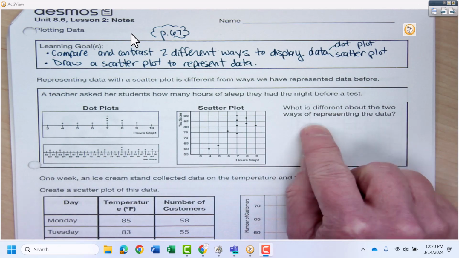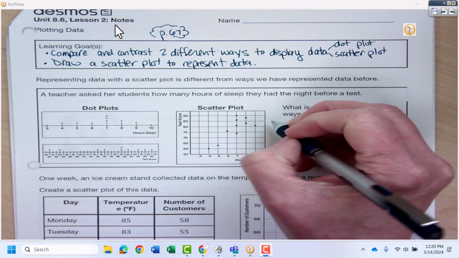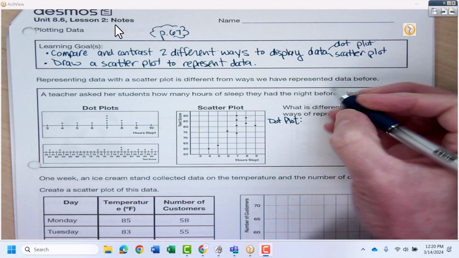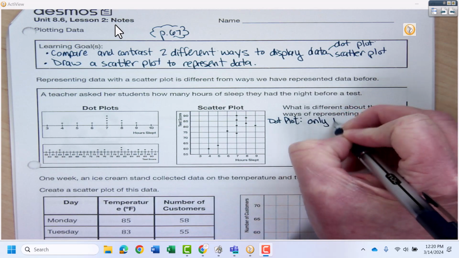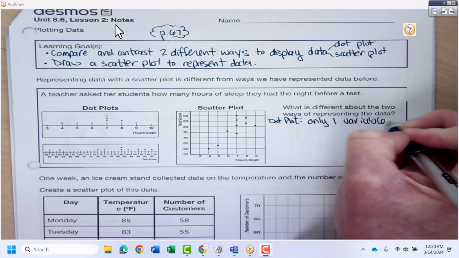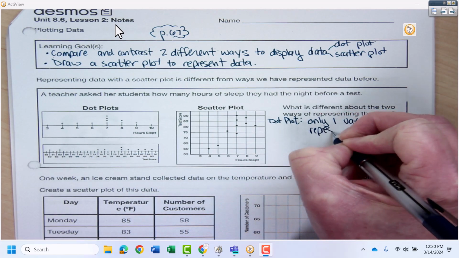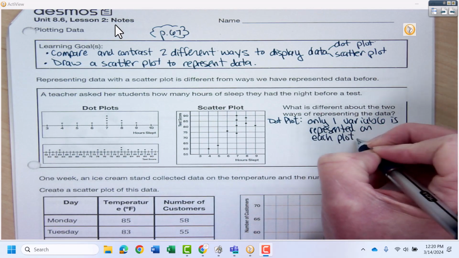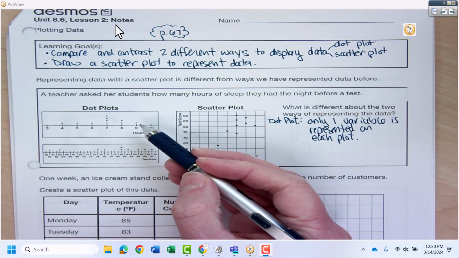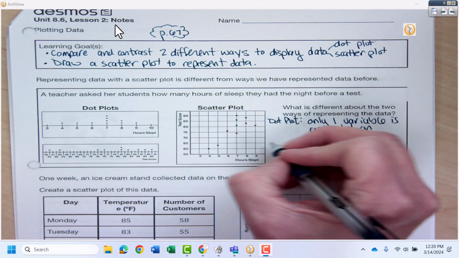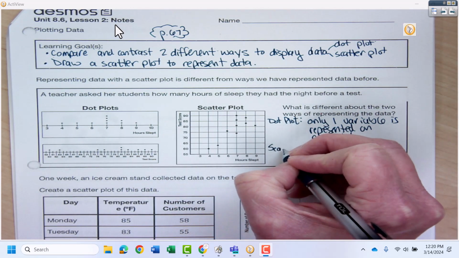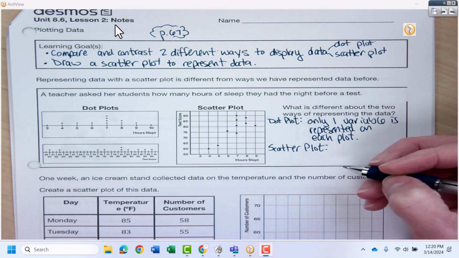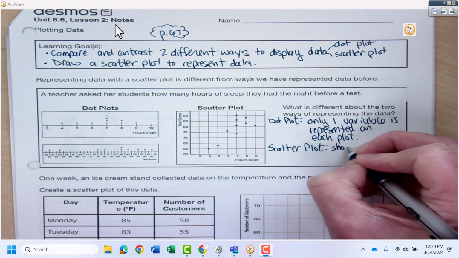So the thing that's different about the two ways of representing the data is that the dot plot only has one variable represented on each plot. And that's great if I just want to know about that one variable. But if I want to know whether one affects the other one, whether there's a relationship between them, then a scatter plot might be better for us. It shows both variables, shows the relationship between both variables.